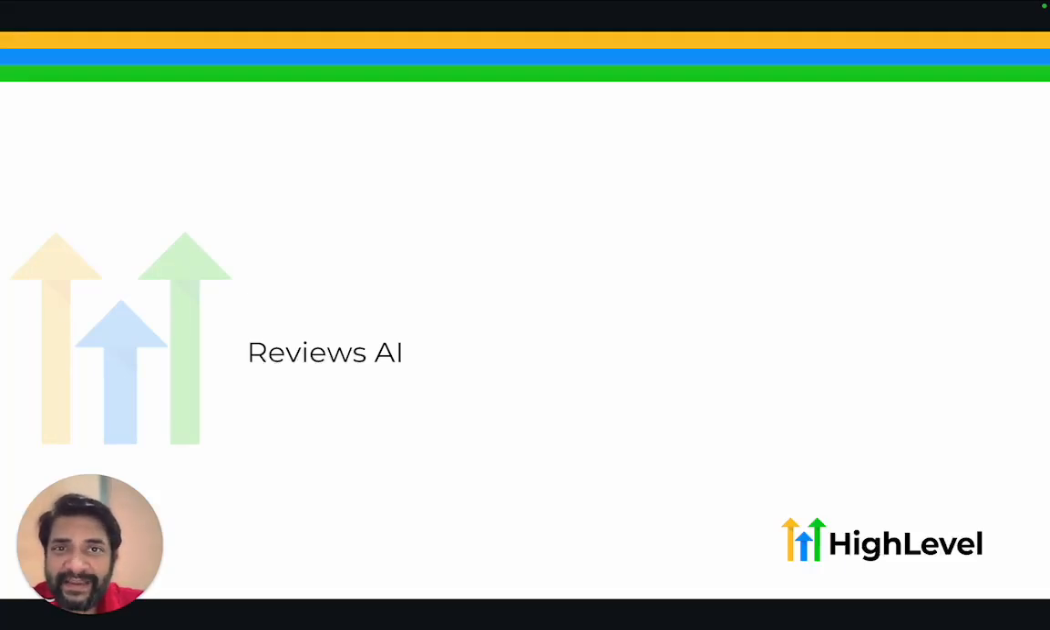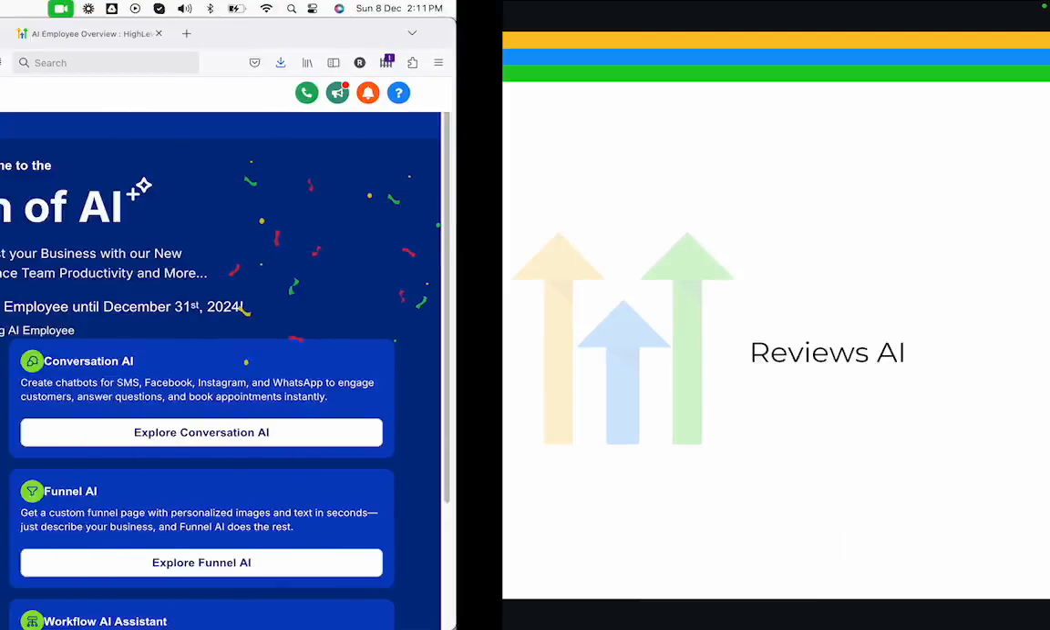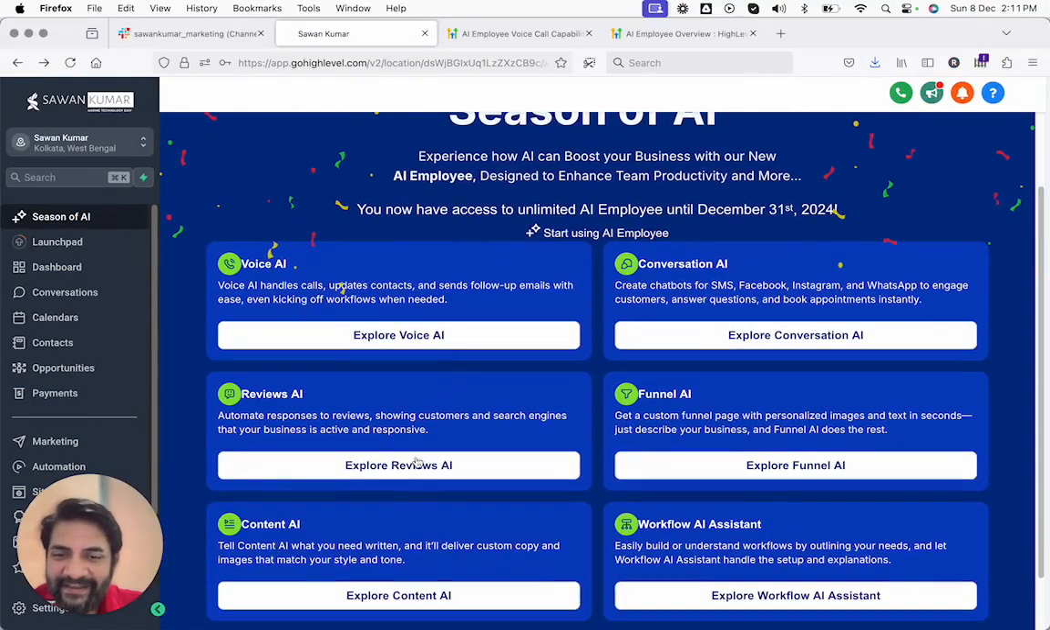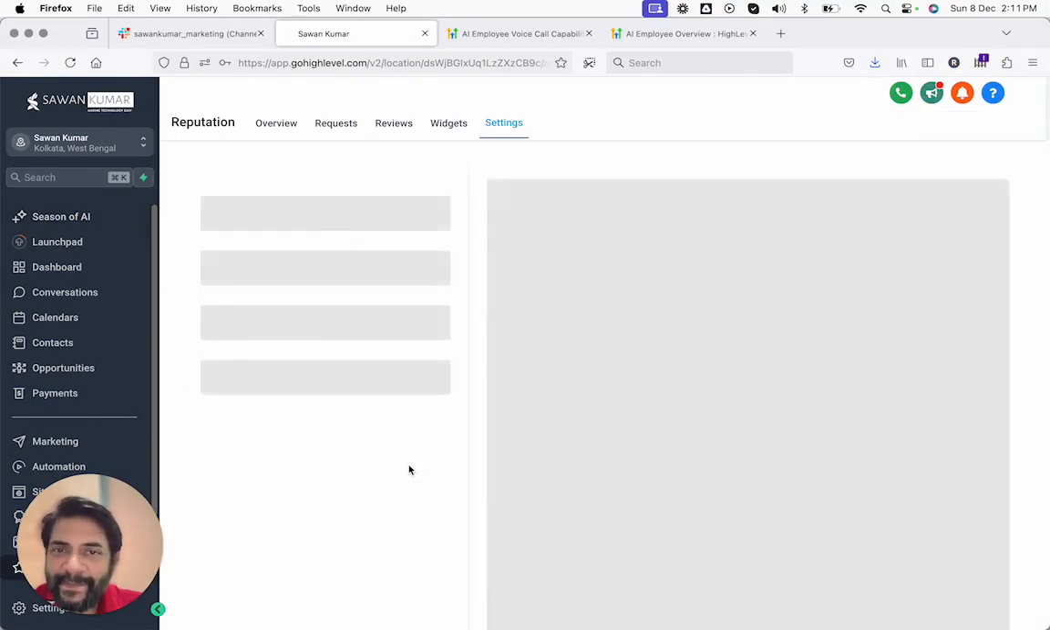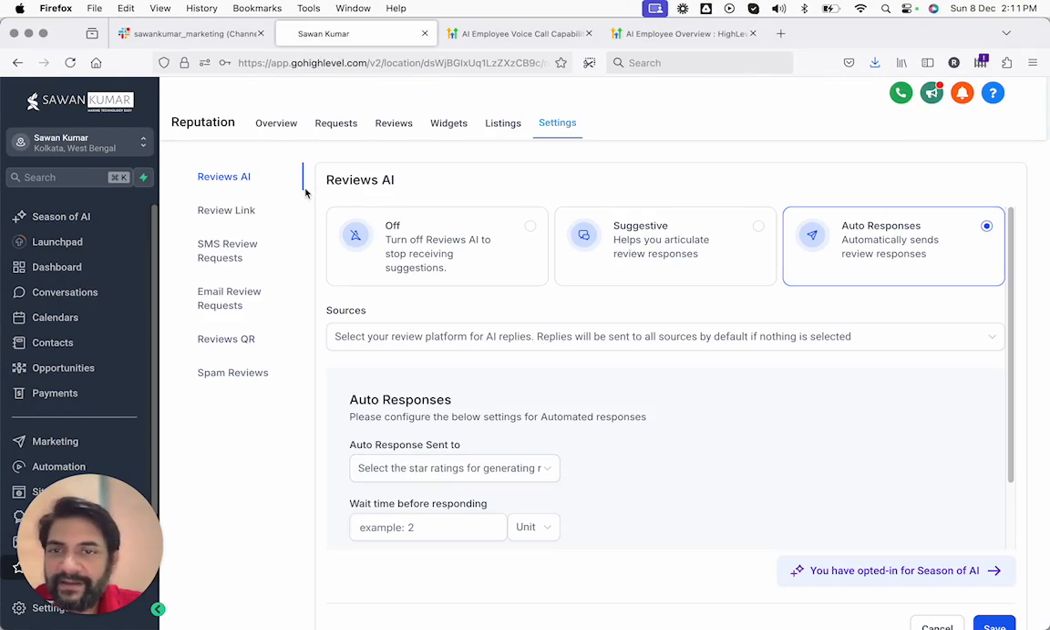Next is reviews AI, and it's amazing. It's mind blowing. Let's explore the reviews AI. Here you have it. So turn off reviews AI to stop receiving suggestions. Suggestive helps you articulate review responses or automatically sends review responses.